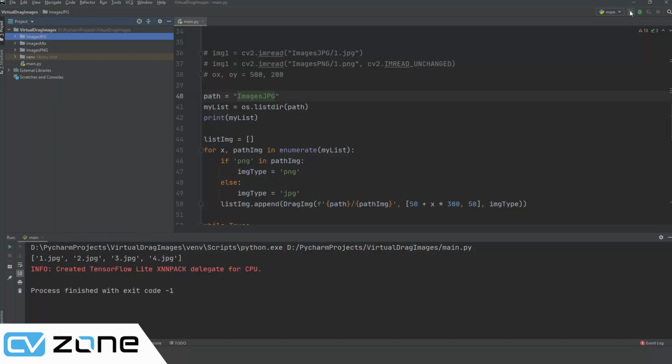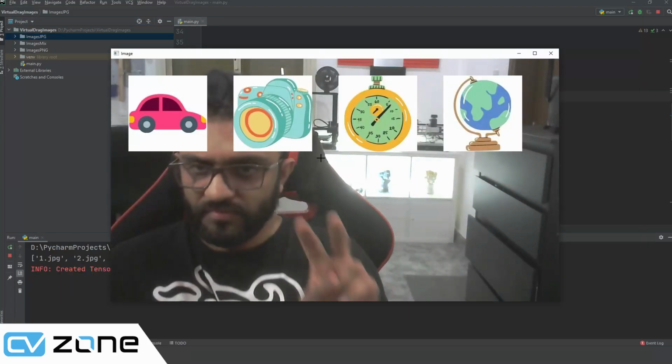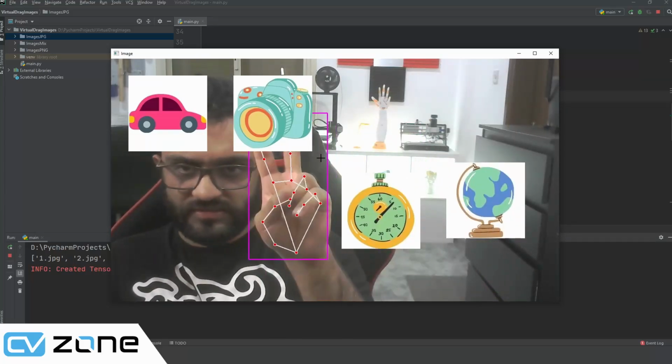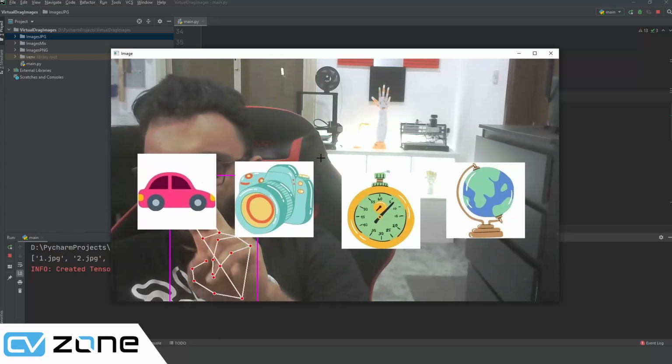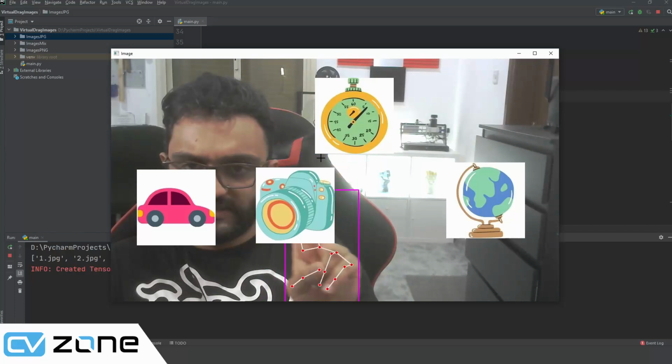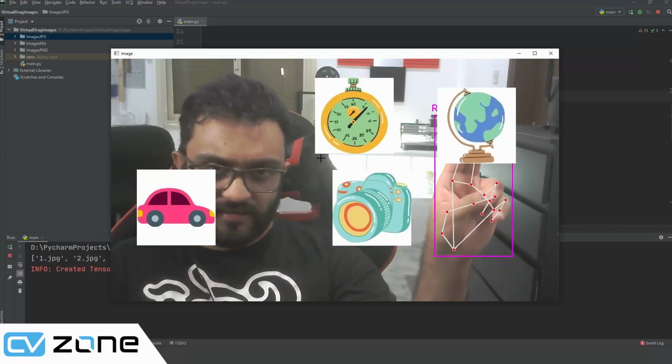Okay, so now I have fixed the JPG images. So we should be able to see, yeah. So you can see all the backgrounds, they are white now. These are JPG images and I can move them around. There you go. So this is basically the idea how you can add images.